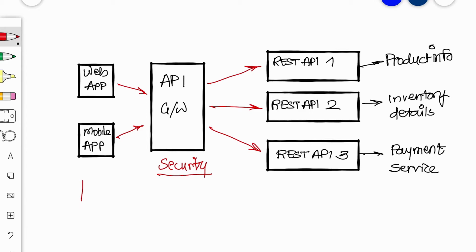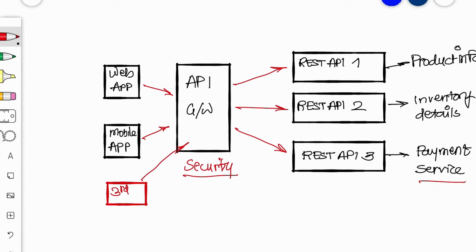So even if we add a third party app here, it would be validated at the API Gateway whether that third party application is allowed to get this payment service information, which is something we don't want to expose to them, right? So that is something the API Gateway can solve, along with the challenge that we had seen in the earlier page. Now this is the role of API Gateway.